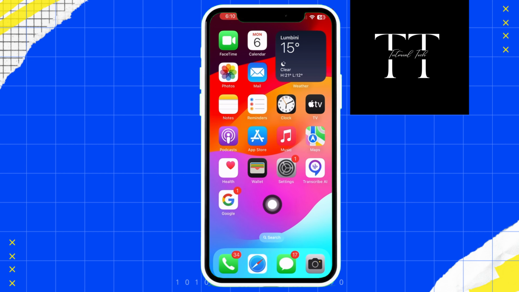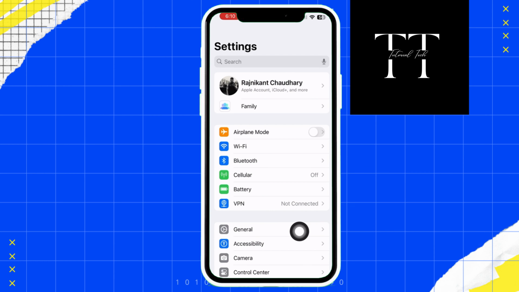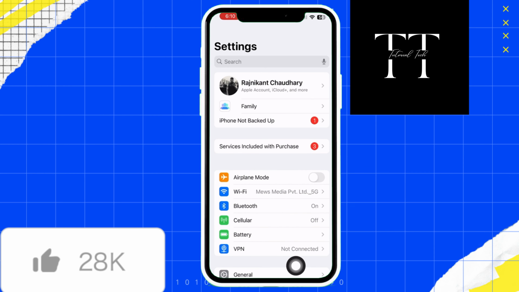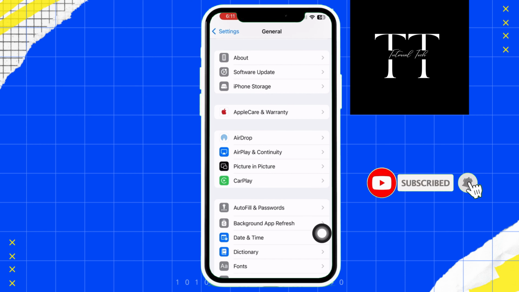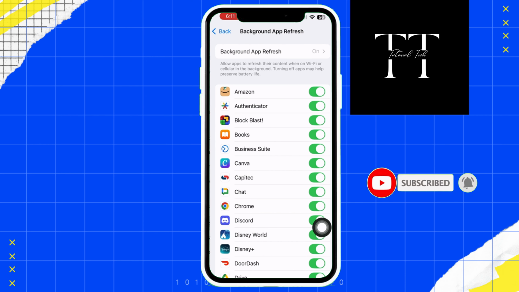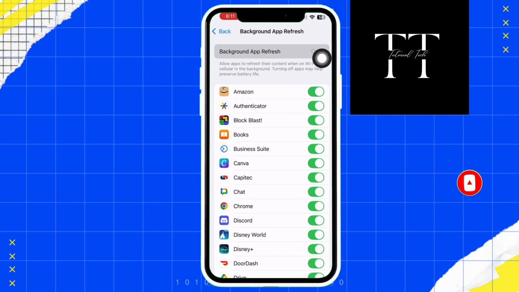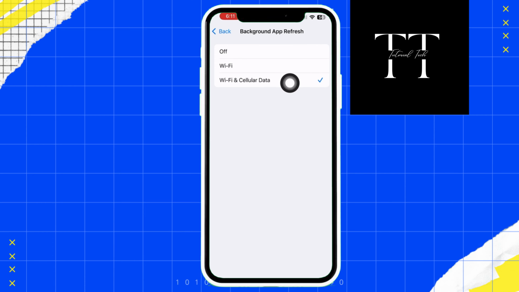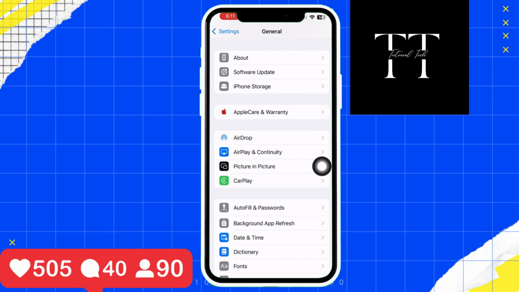First of all, open the Settings app on your phone. Tap on Journal. Scroll down to Background Refresh. Tap on it, and make sure to turn it on by selecting Wi-Fi or mobile data. After that, you have to come back here.